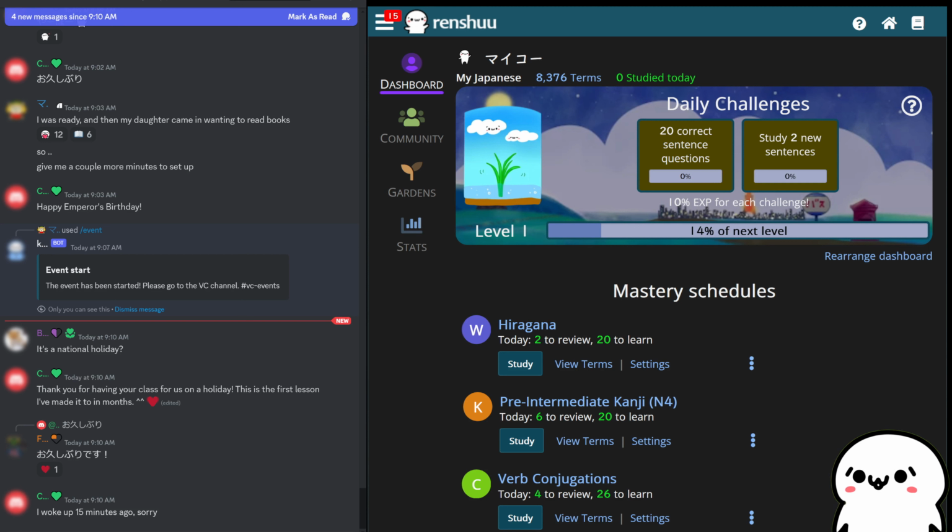And with that in mind, if you have any questions about renshuu, this isn't questions about bugs. I'm happy to hear about bugs, just not during the event. Let's say, how do you do this? Or is this feature available? Or how do you recommend setting this kind of schedule up?